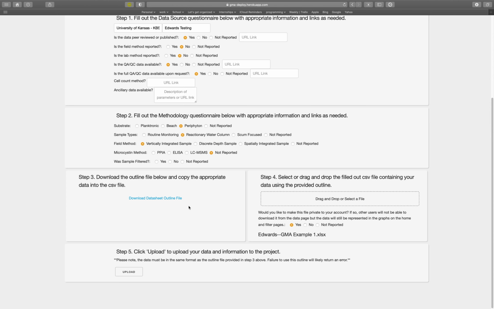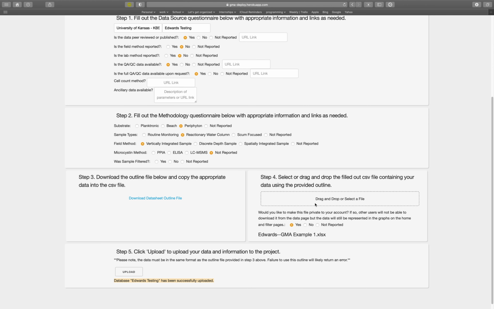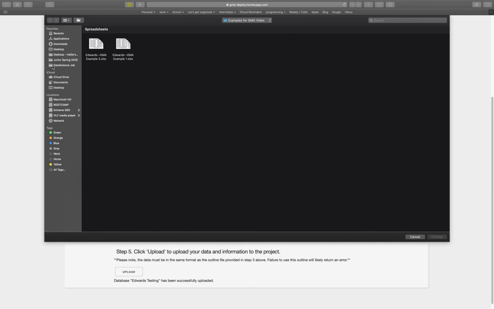So once you have done all of that, once you have formatted it in this thing, you have dragged and dropped it here, go ahead and click upload, and it will tell you whether or not it has been successfully uploaded. If you get an error message here, go ahead and let us know. Be sure that you are using this outline file, and additionally be sure that you're uploading either an Excel file with the .xlsx or a CSV file.